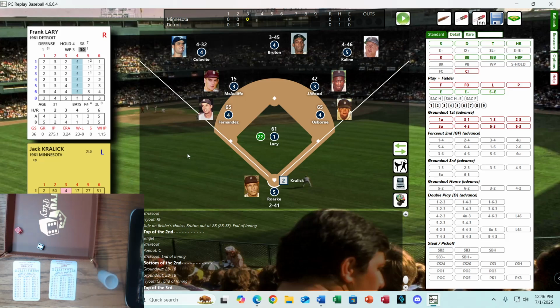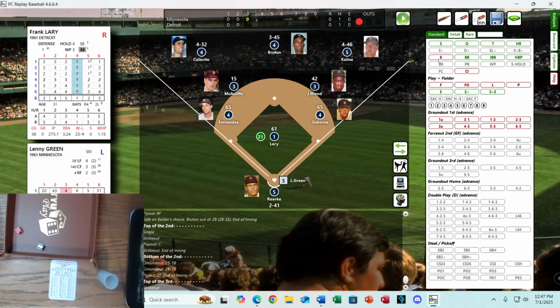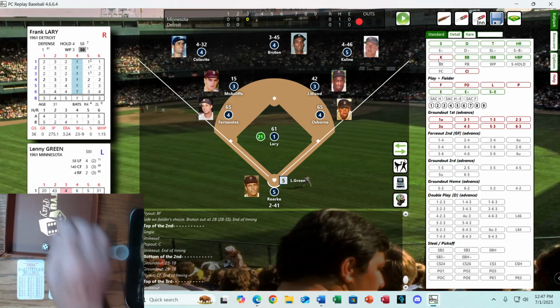36. There's a 33. Is he a Y? He is. Struck him out. Lenny Green. 55. And there's an 8. And that's a fly out to center.